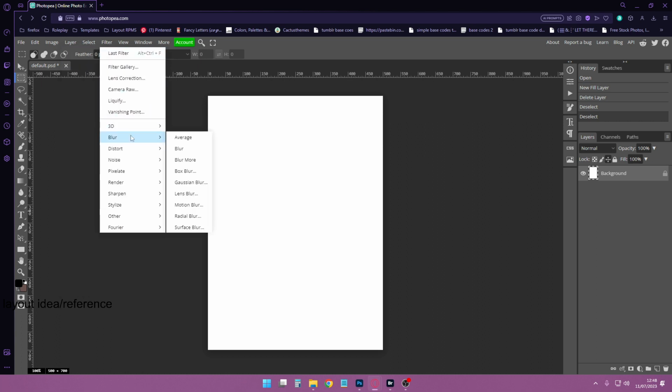You don't get Topaz on Photopea, but I am working on an action that will work in Photopea that looks very similar to my style of Topaz. So that will be coming out very shortly.